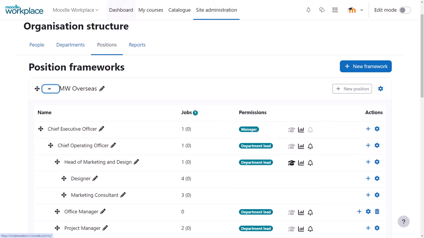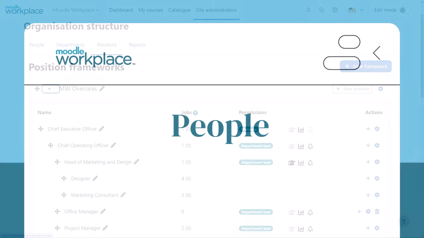Positions are structured in the same way as departments, but have two additional properties called manager and department lead. These are effectively permissions that are tied to their respective positions. Manager is the manager of anyone in a lower position, regardless of their department. Don't confuse this with Moodle LMS manager role. The department lead is the manager of anyone in the same department or sub-department, regardless of their position.